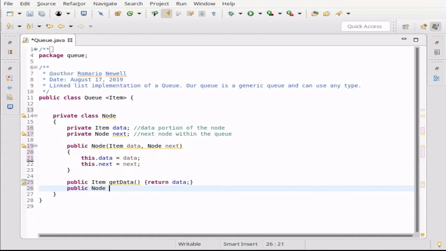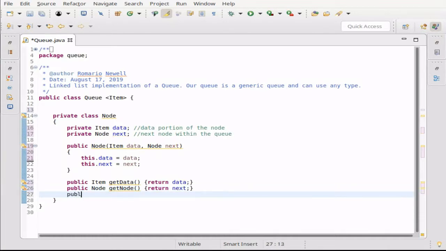By the way, for all you guys that are wondering, this IDE is the Eclipse IDE for Java. You can look online and download it and set it up.